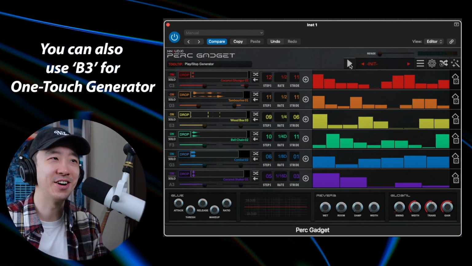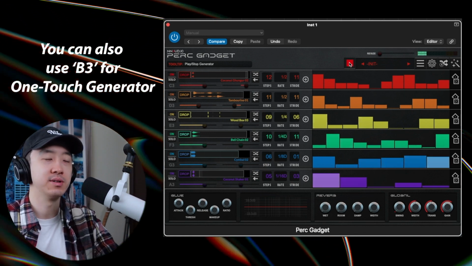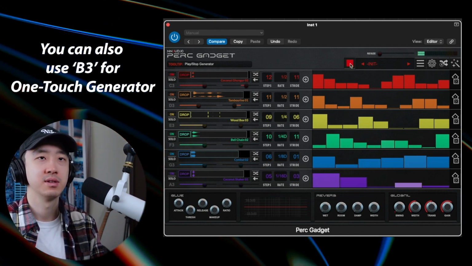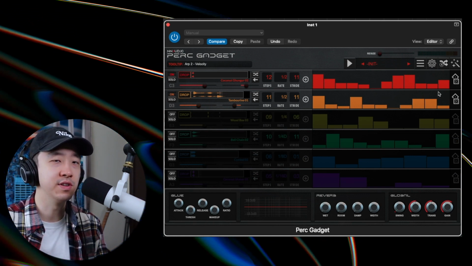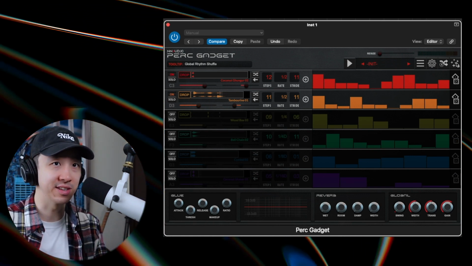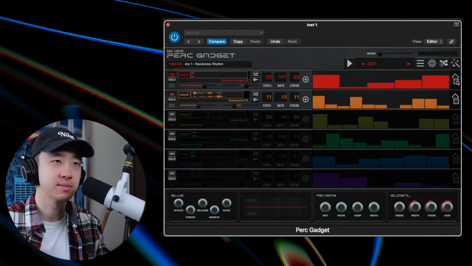Now, if you don't want to hit all the notes, you can hit play here, and it'll run through everything as well. Another thing you can do is hit this as well if you want to do individual ones. So this does everything, and these dice to the individual channel.